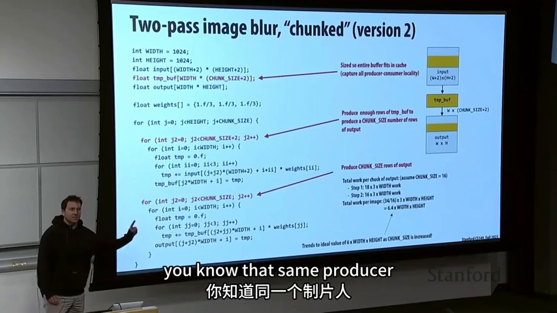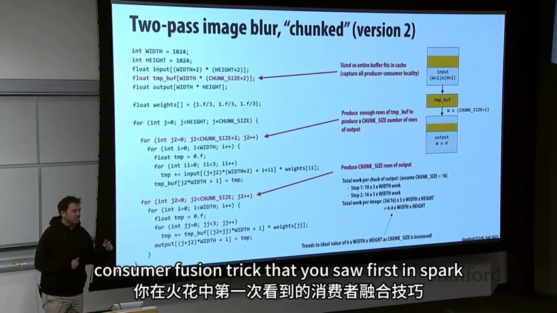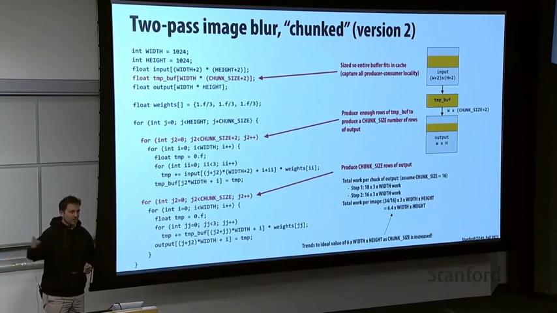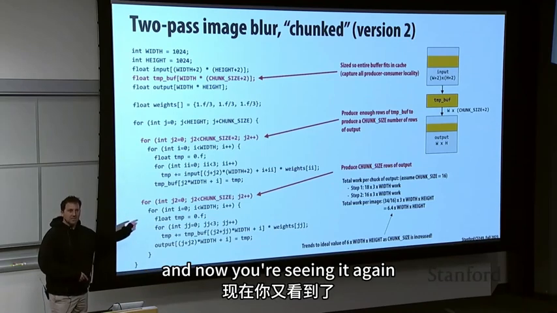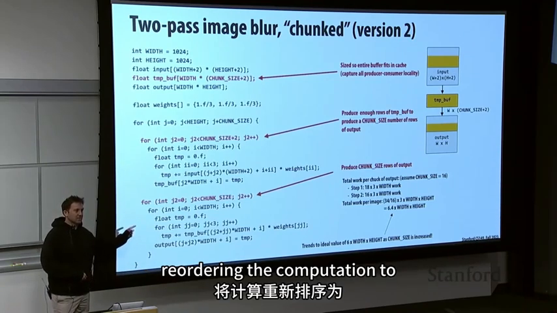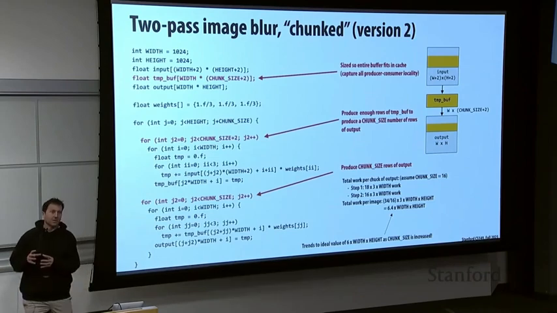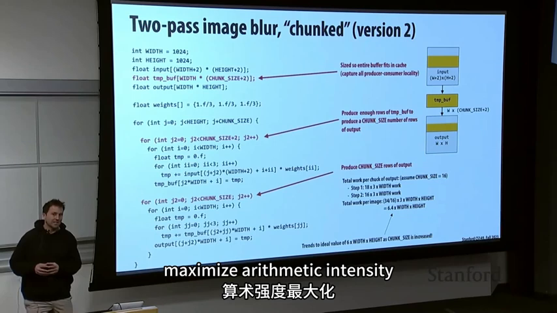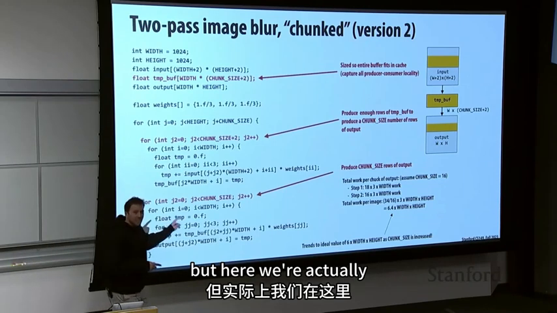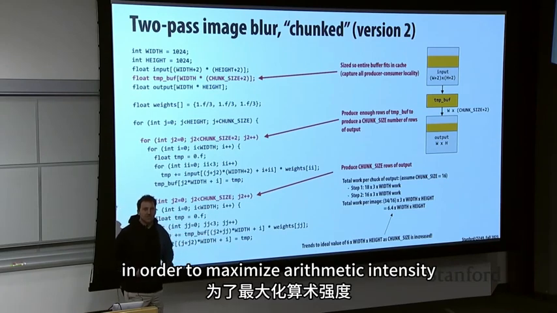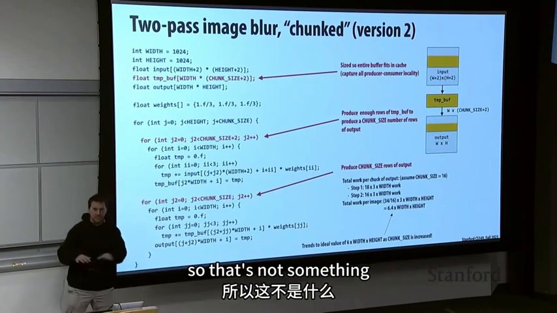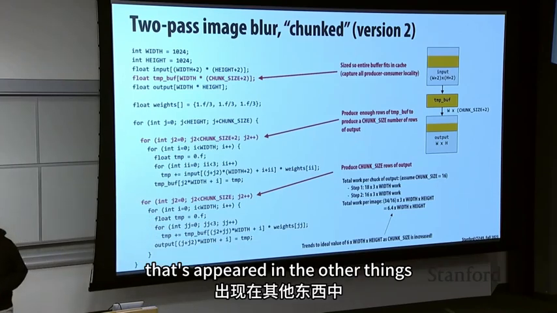So this is like that same producer-consumer fusion trick that you saw first in Spark. Then we saw it in the matrix multiplication lecture. And now you're seeing it again, reordering the computation to maximize arithmetic intensity. But here we're actually saying we're willing to recompute a little bit in order to maximize arithmetic intensity. So that's not something that's appeared in the other things.